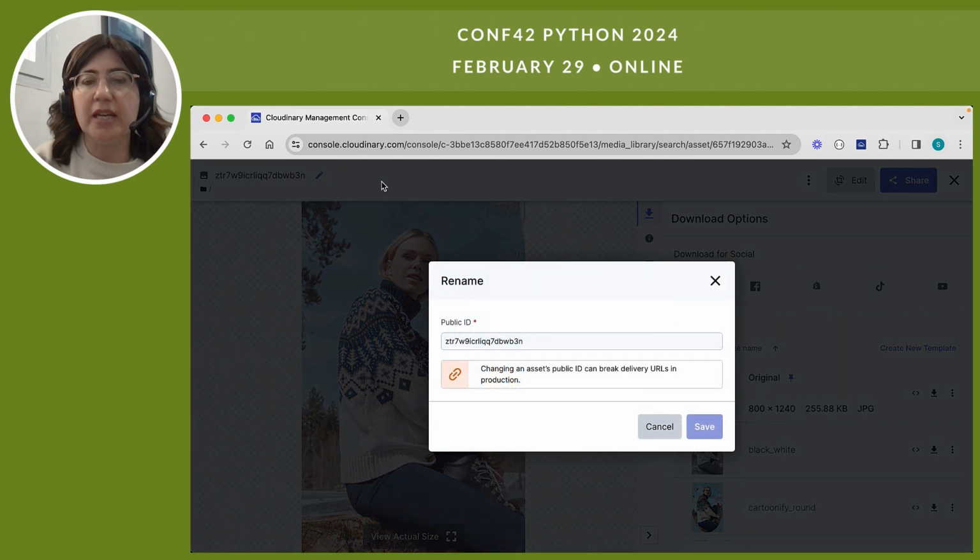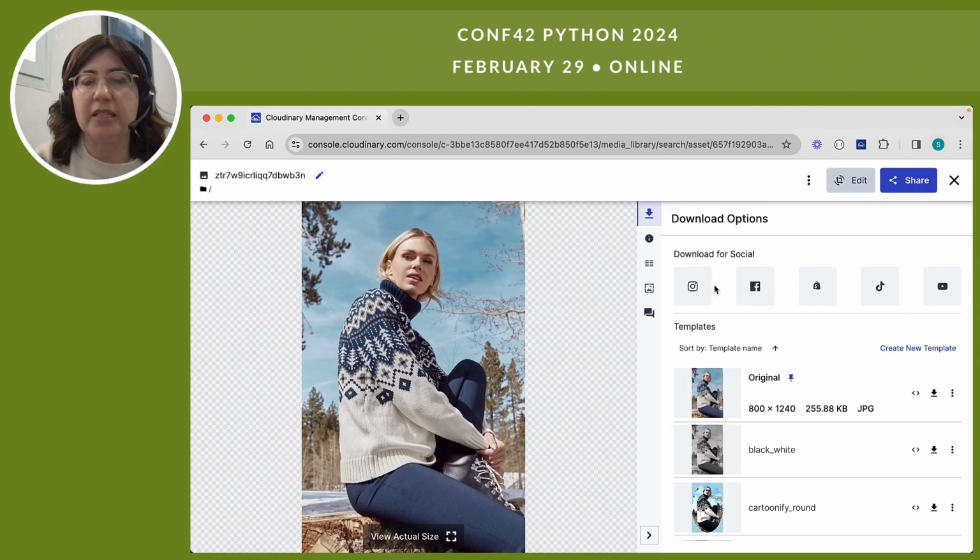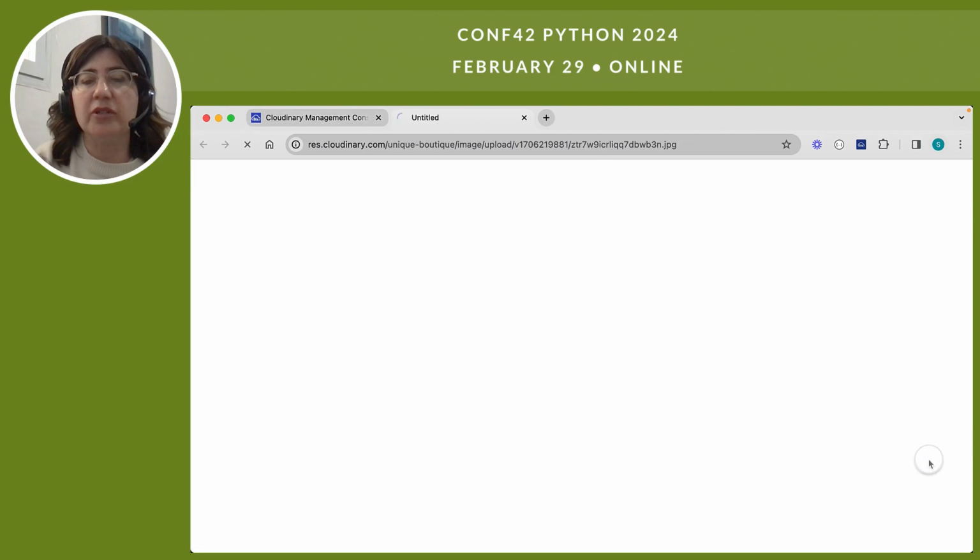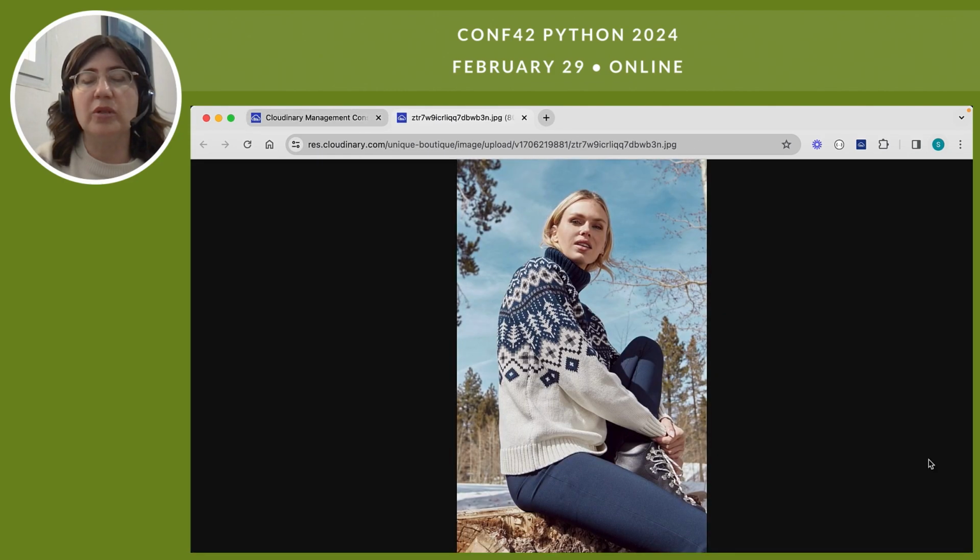And you can see that every single image has a public ID, which is its unique identifier. And you can also open the image in a browser window using its delivery URL. And this is the delivery URL that you can use to deliver the image on your website or app anytime and any place.